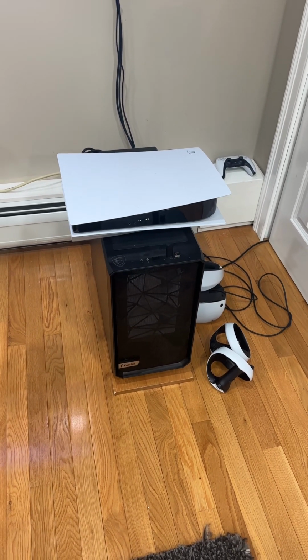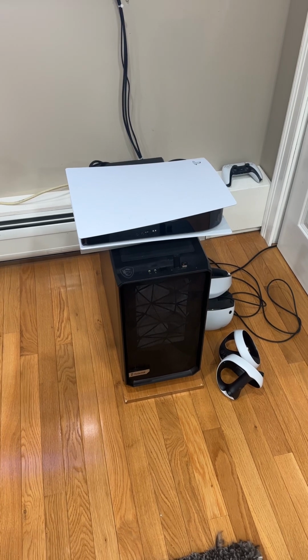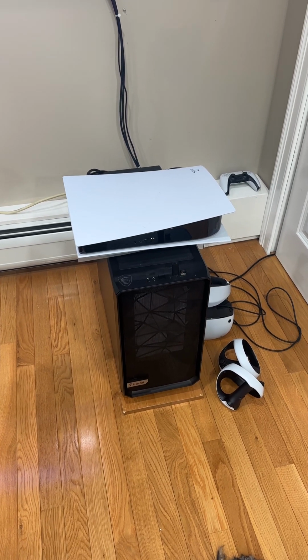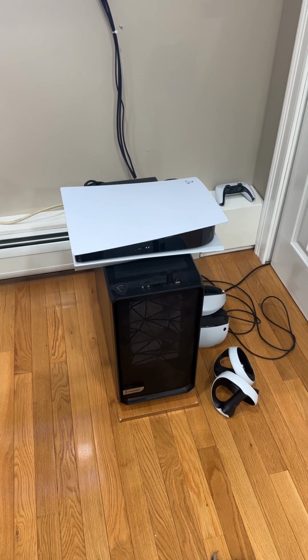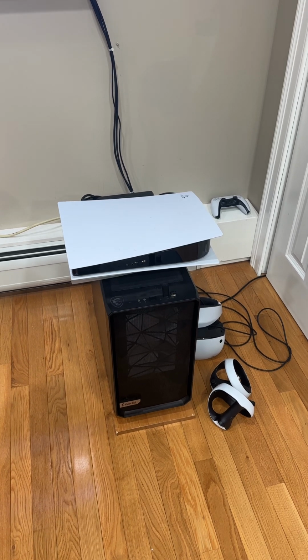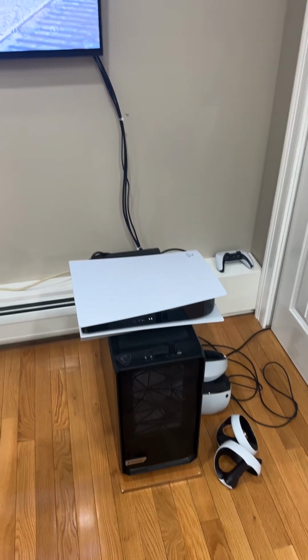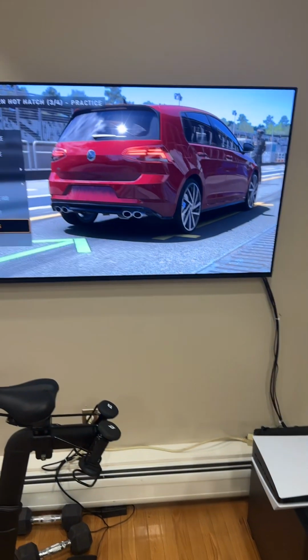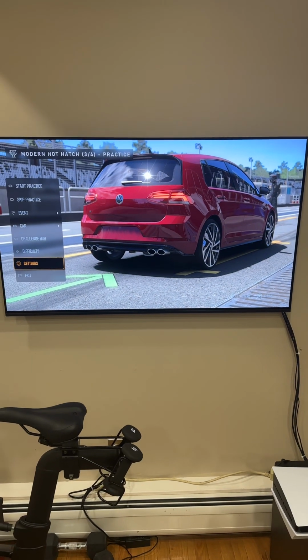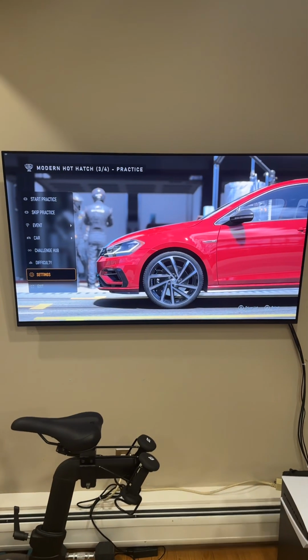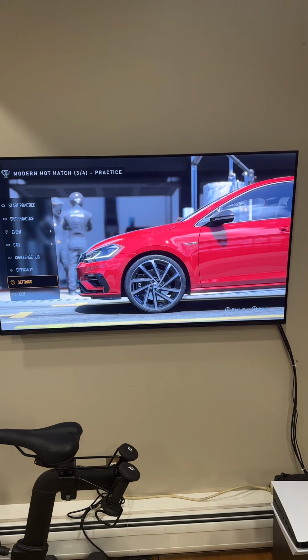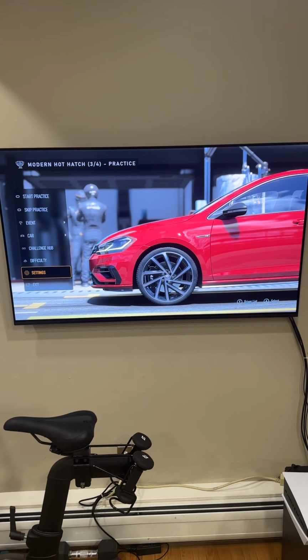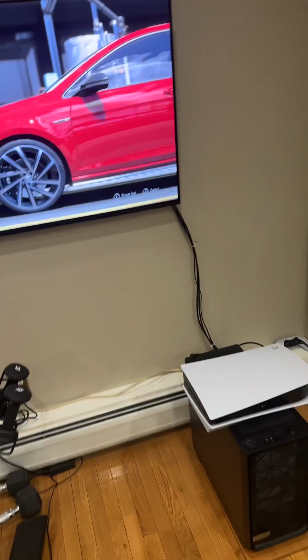I am running an SSD, but it's not an NVMe, so it's not as fast of an SSD. I know for the requirements of this game, they say that NVMe drives work better, but I'm getting great results on this just with your standard SSD. I think it's a Samsung 860 EVO. So I'll just run through the settings here.